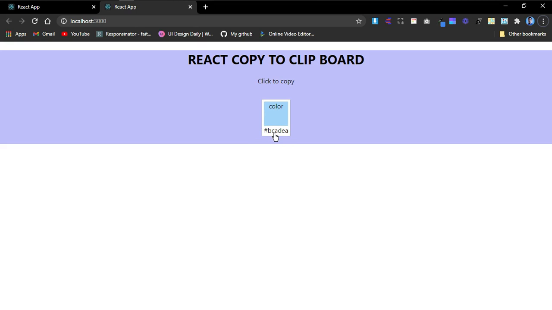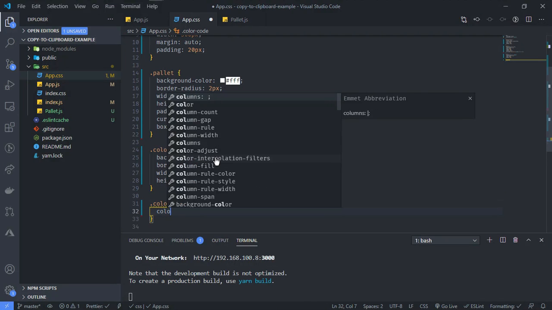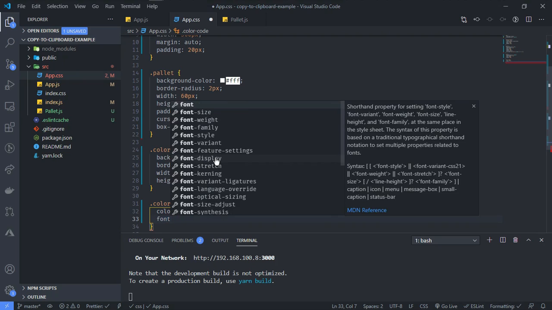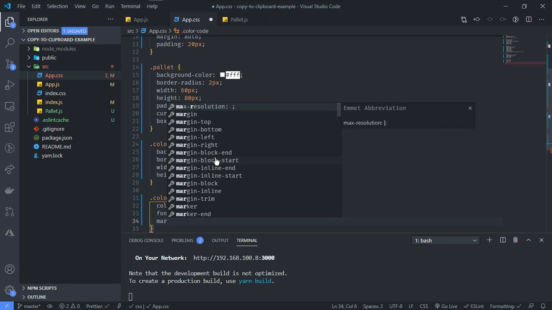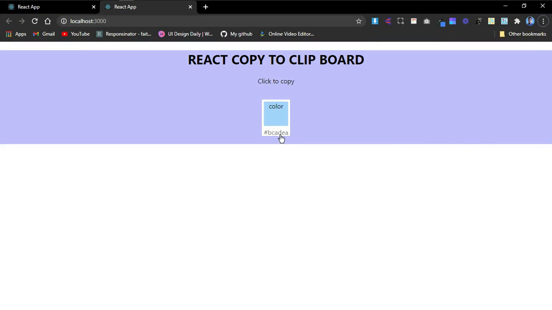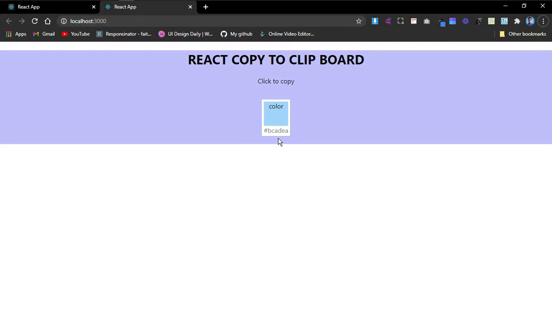So we can move on to where the color code is going to show, and then style, that's 1 2. We can do dots color code, and we want to change the color to gray. The font size, I just want to make it small, so I'll just do 11 pixels. I'll give it a margin top of 5 pixels, and it should look, I think this is more down, so let me remove the margin top, and yeah, I think it is okay now.